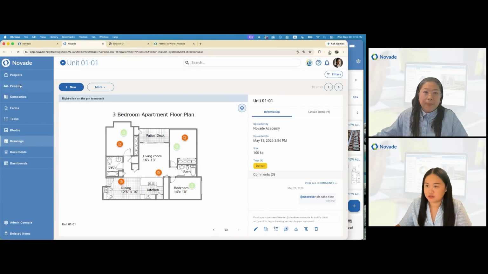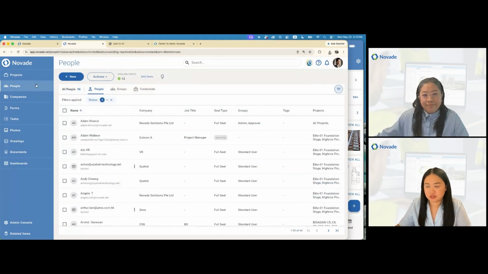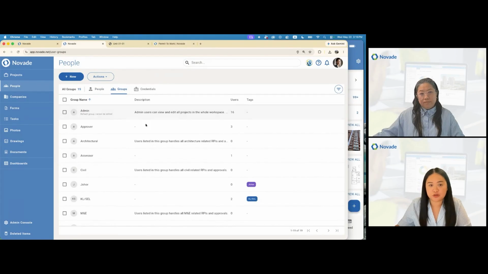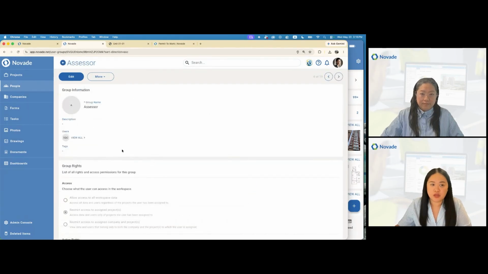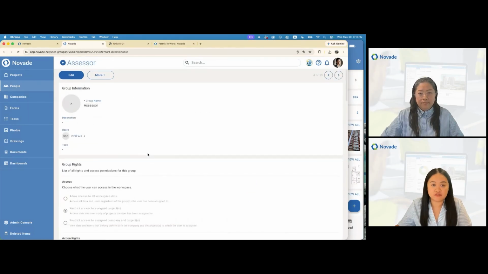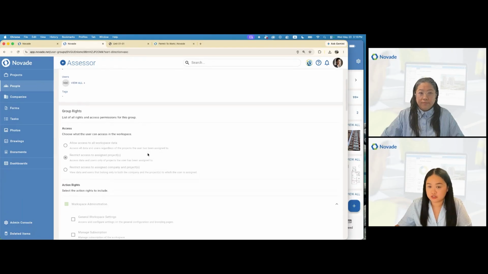So let's just click People. When you click People, it brings you to this page where you can see all users and contacts in the workspace. And in Novade, people are managed through groups. So if I just click Groups, each group represents a role such as approver, assessor, admin. If I open a group, you can see that each role has a defined set of permissions. And there are two ways to manage permissions.